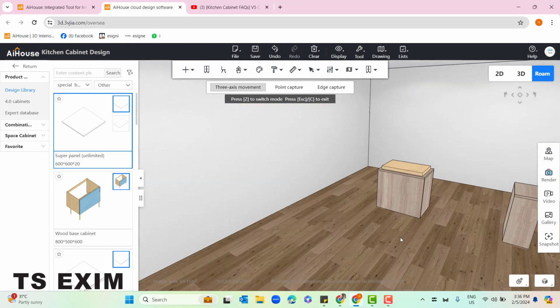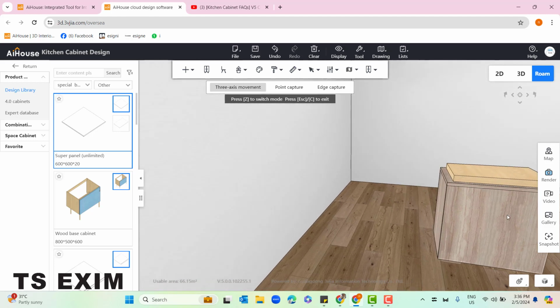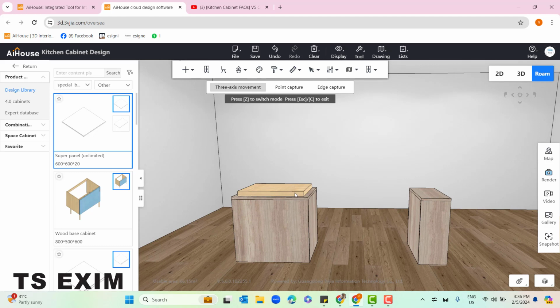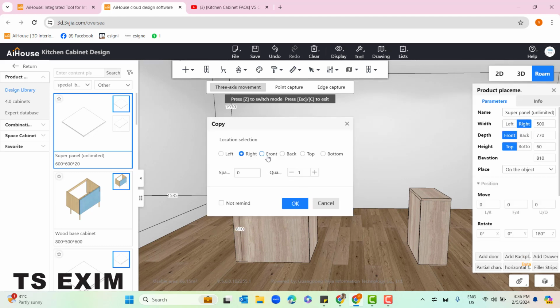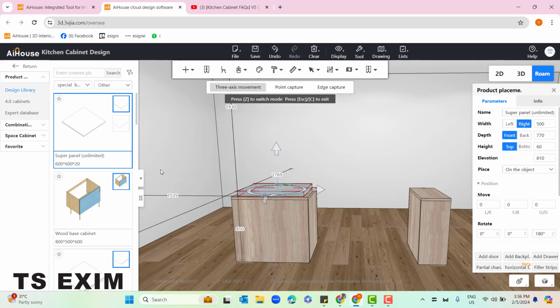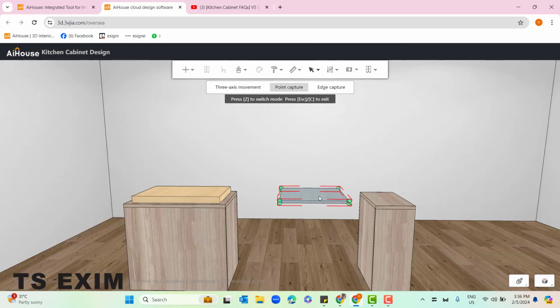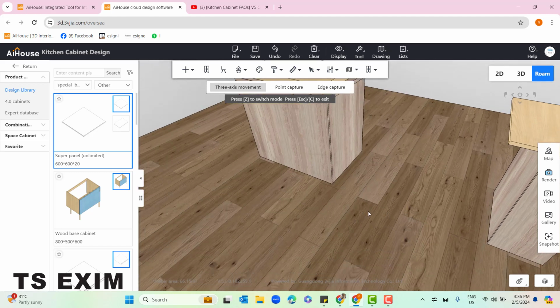Okay, so this is the panel. And then you can just copy this panel to the right. Okay, Control C, Control V, copy to the right, or you can just drag another panel. Okay, do the same thing, adjust the elevation first, 810, and then you press Z button, move the panel to here, and then you can adjust the sizing.